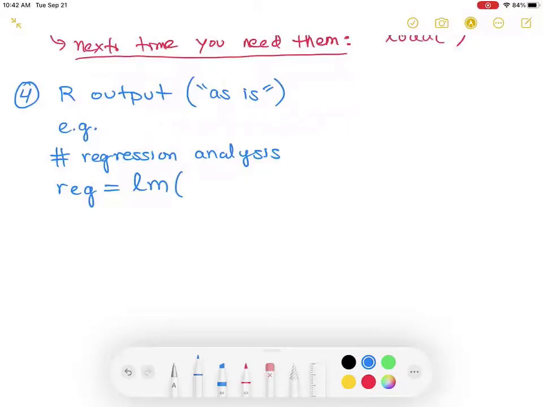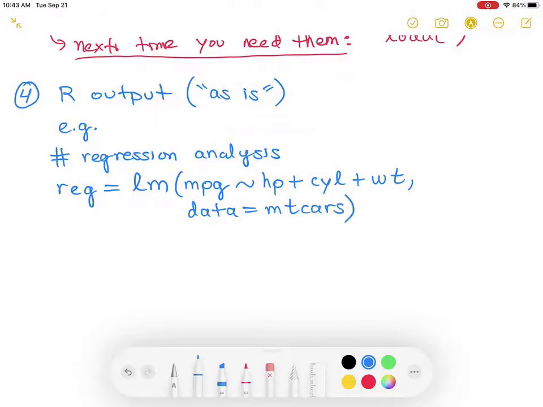And I want to consider miles per gallon, regress this onto variables HP for horsepower, CYL for cylinders, WT for weight, and all of these variables are in the mtcars data frame. So I'm going to specify for the argument data the name of the data frame containing all those variables. This will give me an output. I'm going to store this in an object reg for regression.